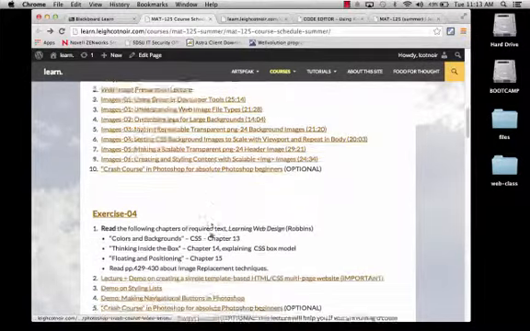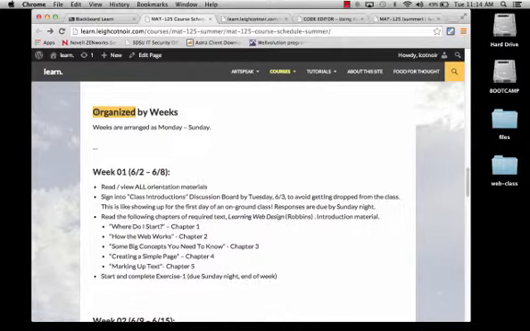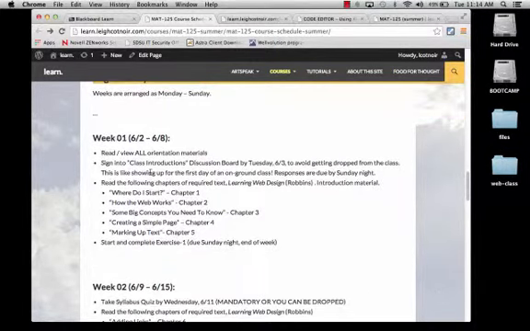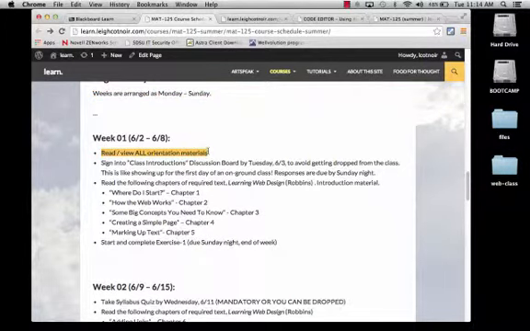So this is all of the prep stuff by assignment, and then down at the bottom is the weekly organization so that you know what you're doing each week. It also tells you that the weeks are arranged Monday through Sunday. Our weeks start on Monday and end on Sunday, so there are going to be a lot of due dates on Sunday evenings. That gives people who are working time to do stuff on the weekends if they want to, or all week, whichever. For the first week, you have to do all the orientation materials.